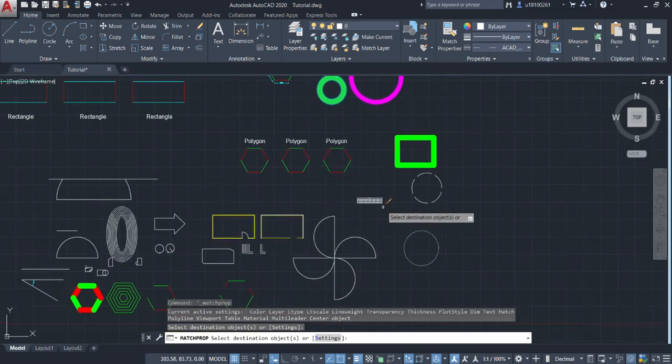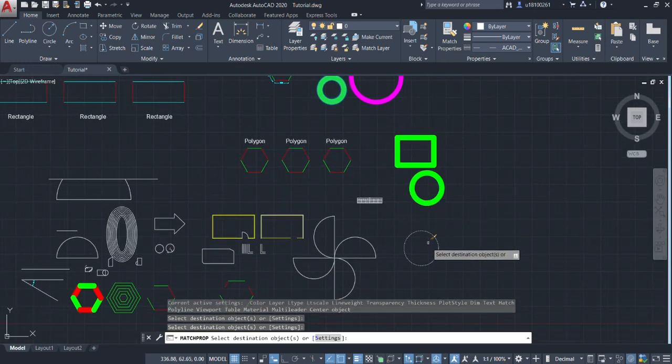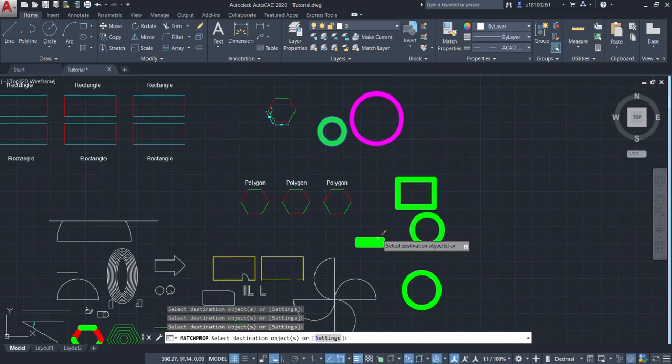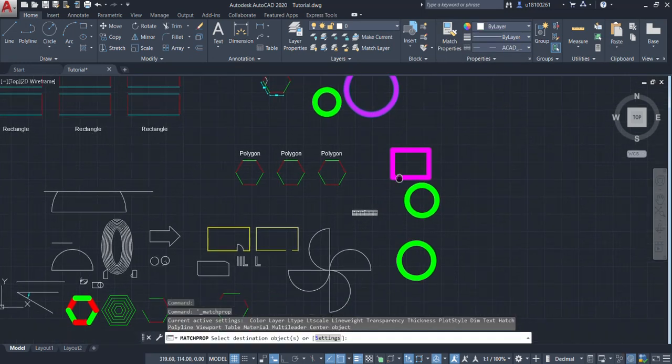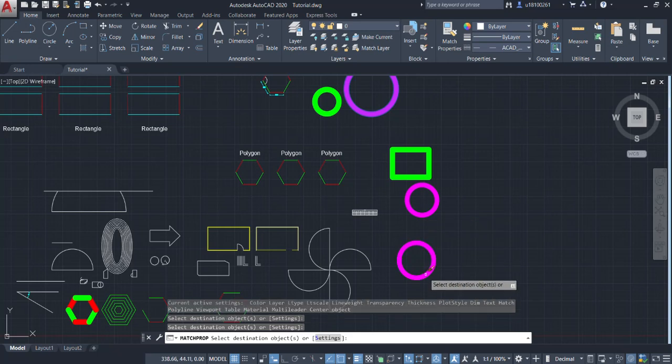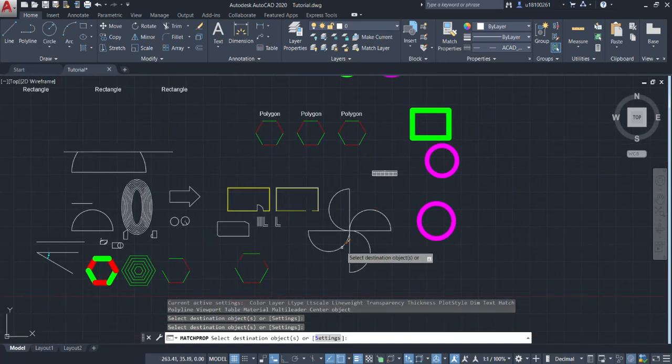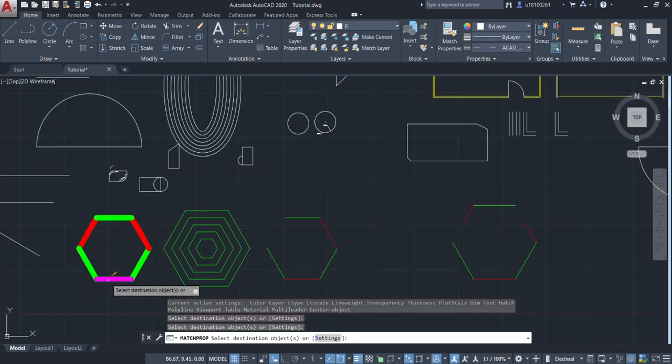You can do this for others as well, so you can do this one as well, you can do this one as well. So this is the match properties. You can even, for example, choose this one, press match properties. You can change it, let's say this one, you can change this one, and let's say what else can I choose, let's say this.